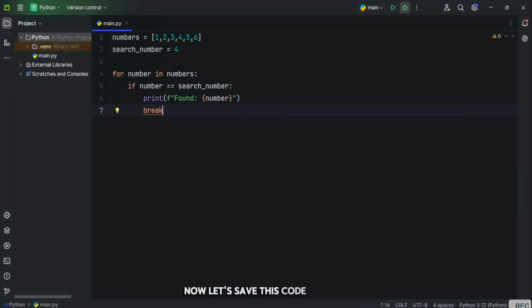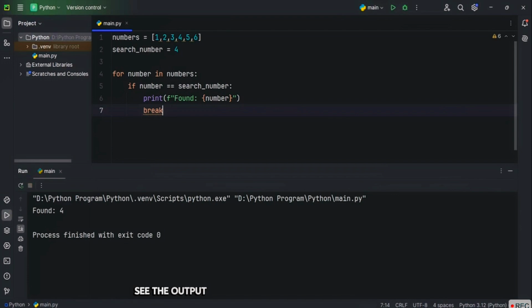It's like a search that stops looking once we find what we're after. Now let's save this code and run it to see the output. As you can see, it shows the output.